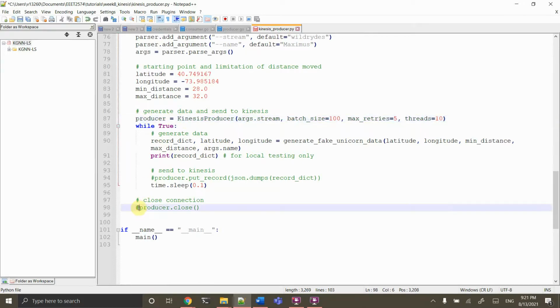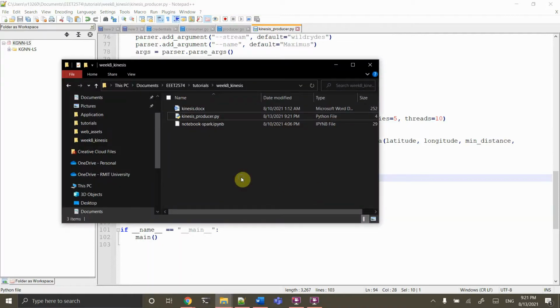And I'm calling the producer to put the record on Kinesis. Just very similar way that you call the function to put the data on Kafka. Okay, so that's quick introduction about this.